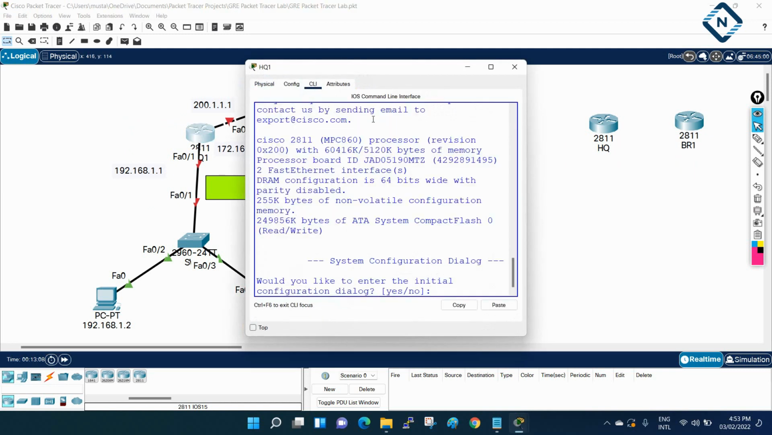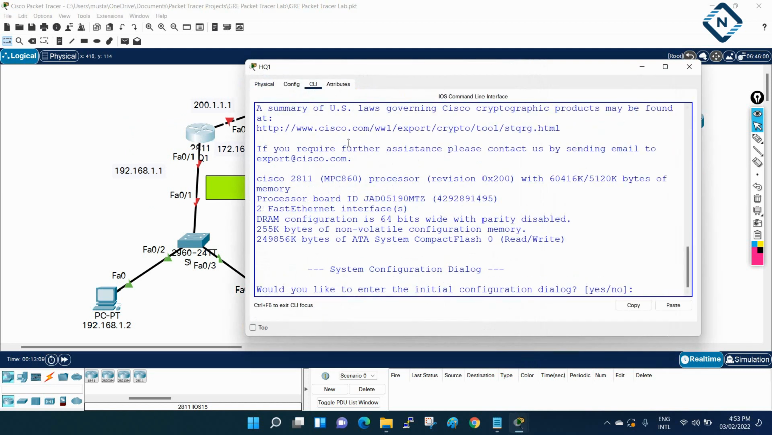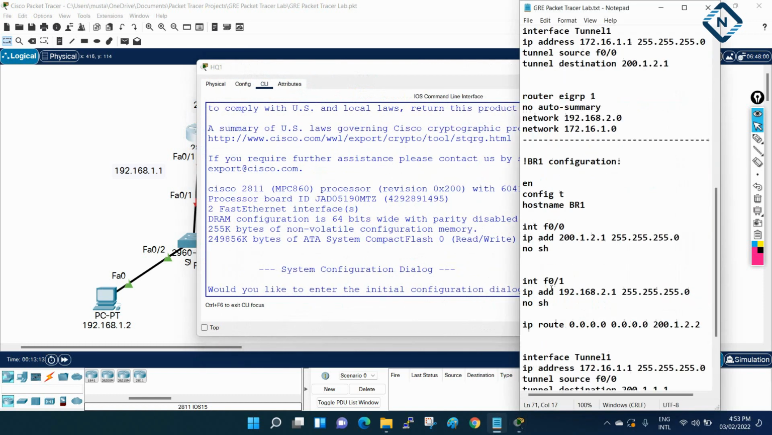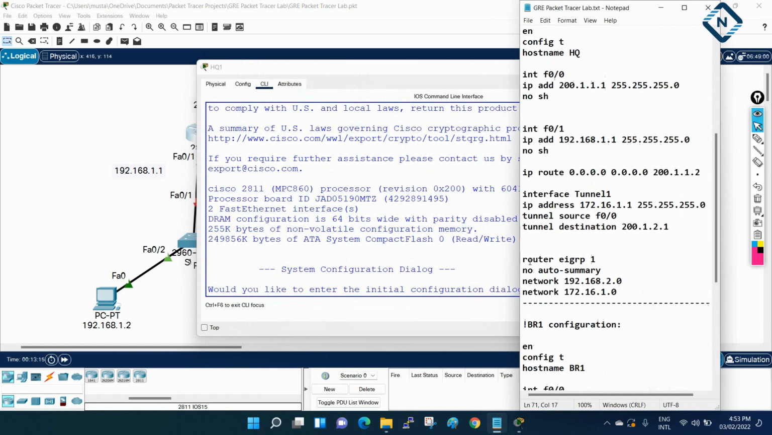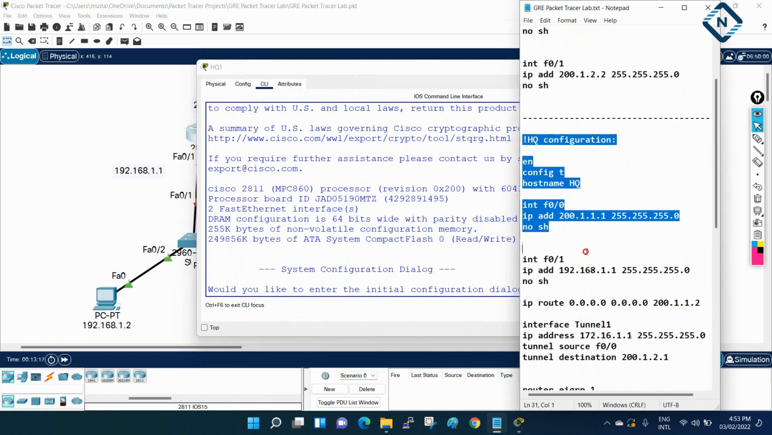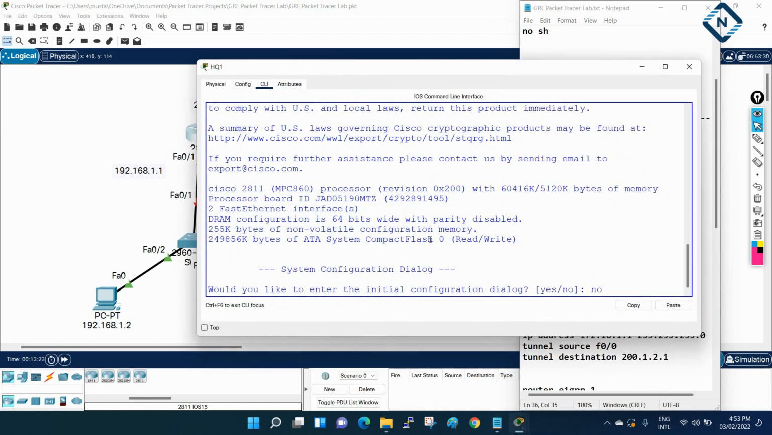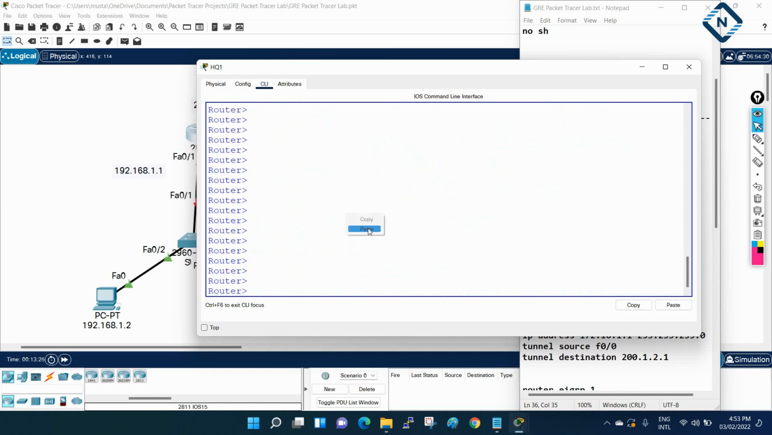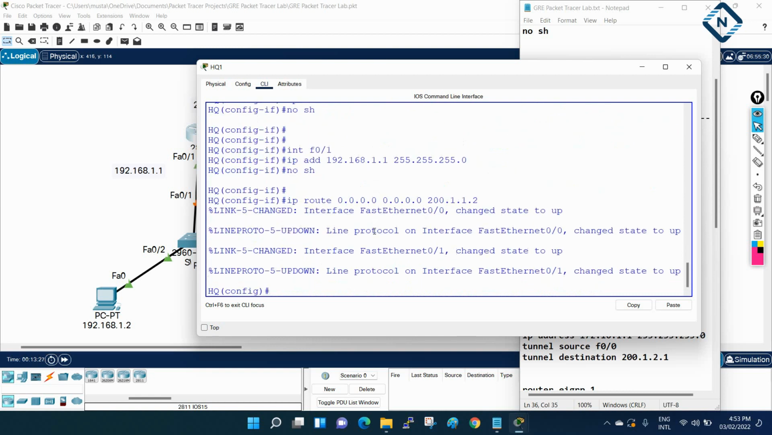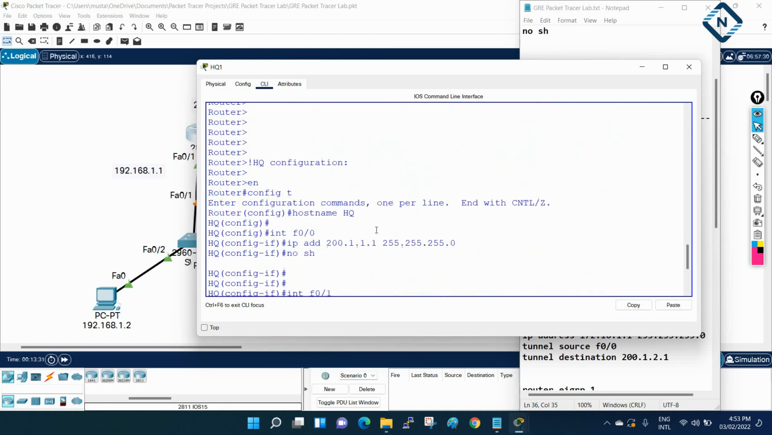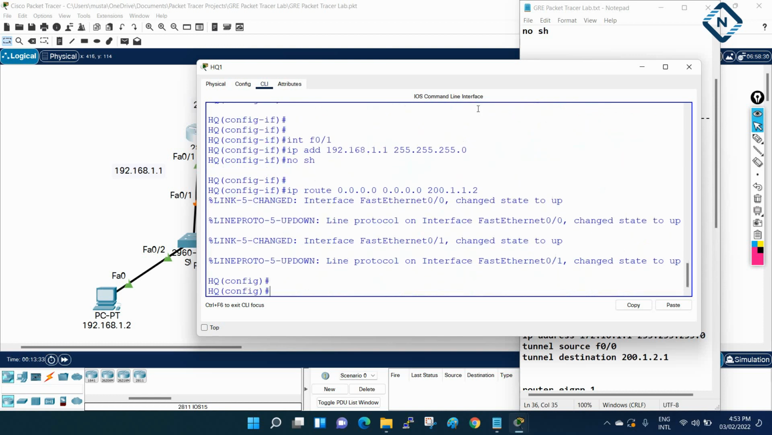If you see, this is a brand new router, it is asking me to put the name here. This is a basic configuration. If you see, from here to here, it is just assigning the IP address and putting the default route. I will paste this configuration there. First I will write no here, and then paste this configuration. When I paste the configuration, no error, nothing, everything is good, working perfectly.